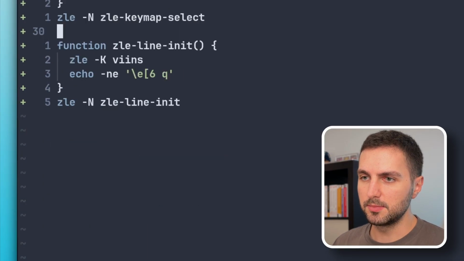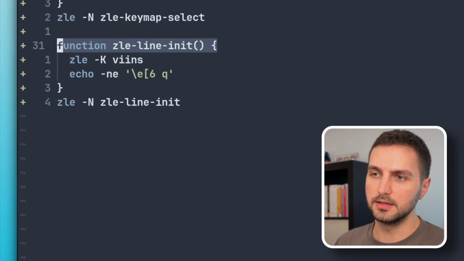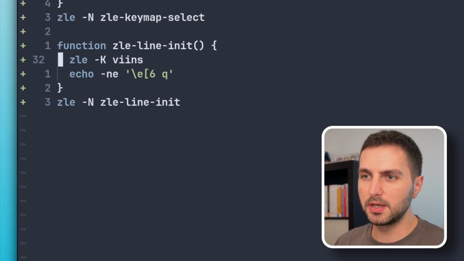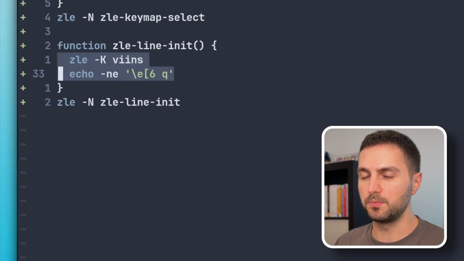Next, a similar function. This is also a reserved hook, zle-line-init, and that one gets triggered every time a new session starts up. So at the very beginning, we want to be in insert mode and the cursor shape should be a beam.